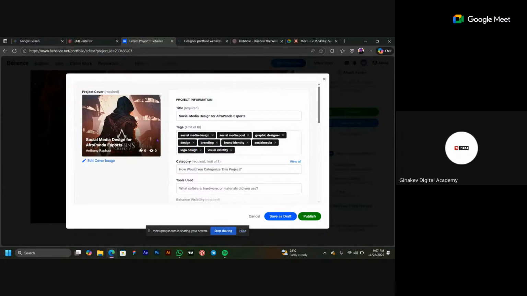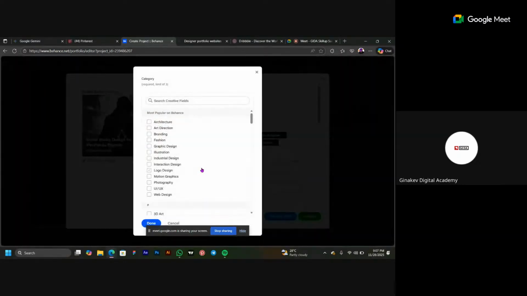Like if the client is also typing branding, right? Because your tag has branding in it, it's also going to appear. Brand identity, whatever, as far as it's here, okay? And then we have this category. What category is it based on?